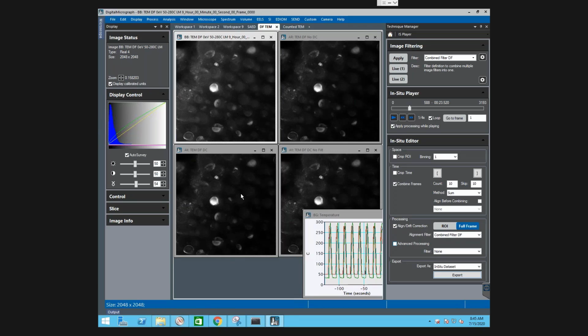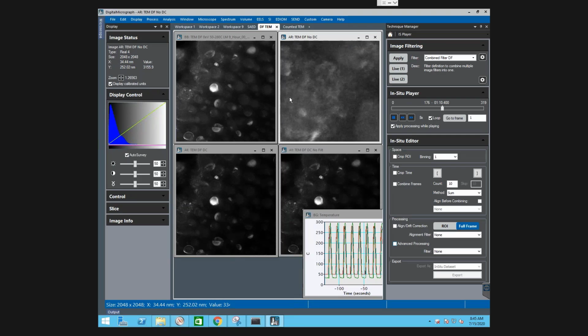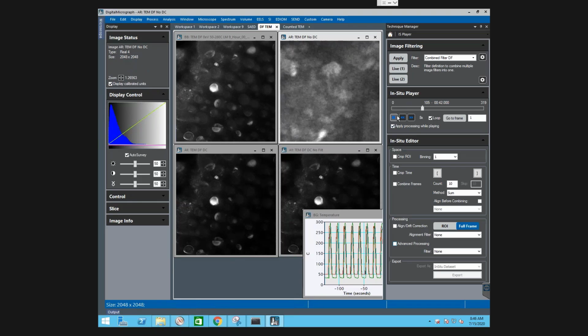export. But I already have several datasets here that are done. I put these together with different processing. So this one on the top right is with no drift correction. Maybe I zoom in on one of these, it's combining the frames. So we're getting a better signal to noise, and the dataset is smaller, but there's no drift correction.